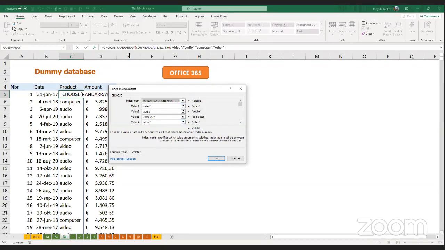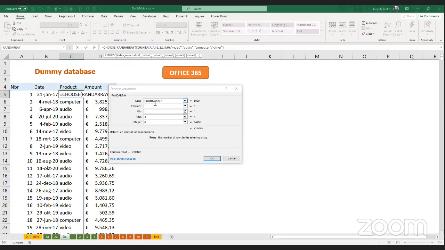And rand array does nothing more than tell me how many rows I need. And that can be defined by count A in column A, count the number of occurrences in column A, -1, because the number is not part of the counting. So it finds 5,000 rows. How many columns must it be? It's only 1 column wide, so it's 1. And it must start with 1, and 4 because we have 4 products. And the 0 means here, well, I think it has to be a 1 here because we want to have an integer. So it must be 1 here. And that's it. See?